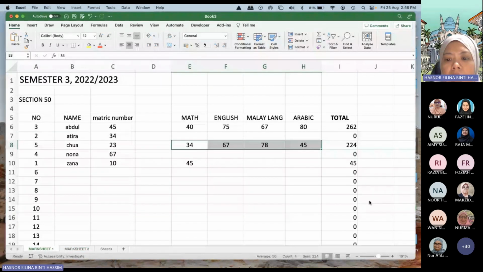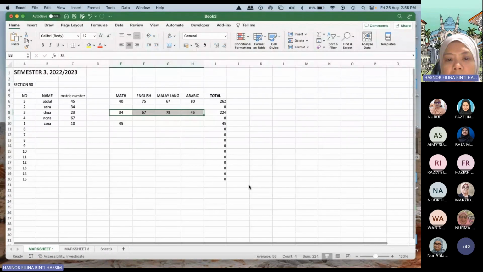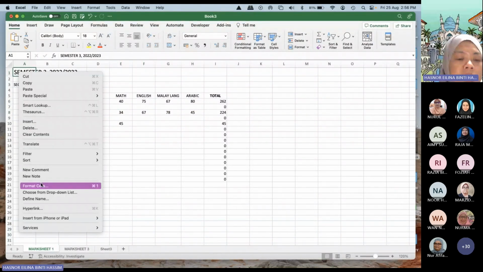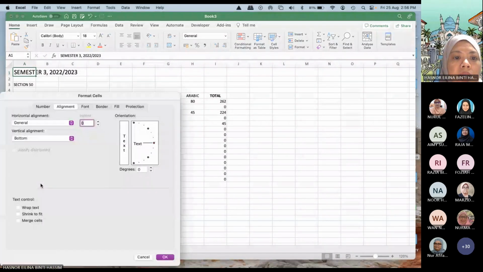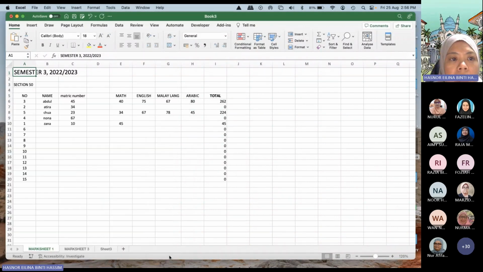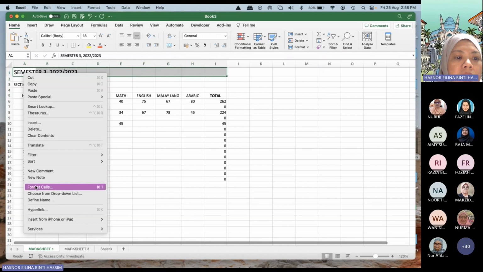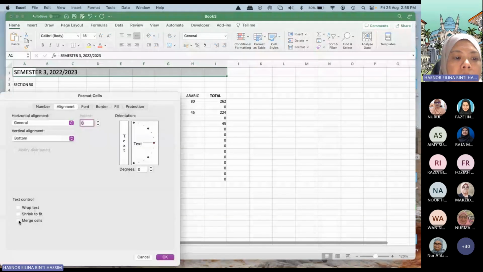Okay, right. Let's go back to mark sheet 1. For this one, I want to make it smaller just for a while. I'll zoom it in a bit. So this one, you select this, you can format the cell. You can merge cell, okay? Right click and then choose merge cell. This is what will happen. Then format cells, right click and then merge cells.